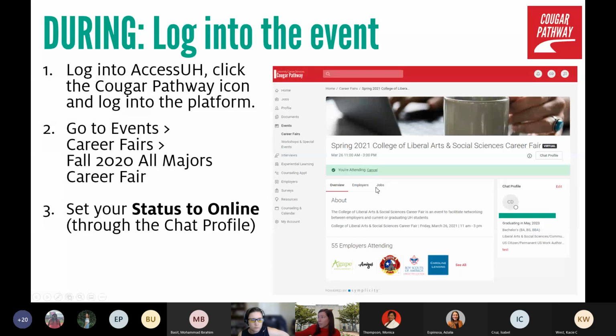One thing that you'll see different now, does anybody notice there's this green bar that says you're attending? And so that will show up once you've completed that attend button and completed your chat profile. So please make sure that that is showing. If not, that will be an indicator that you have not completed that attend process. One of the first things that you're going to want to do is to set your status to online.